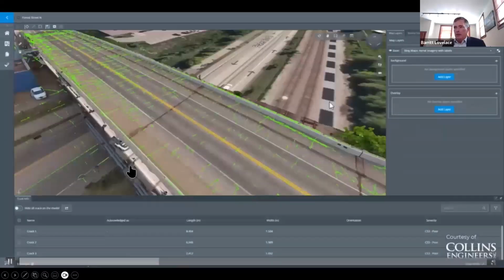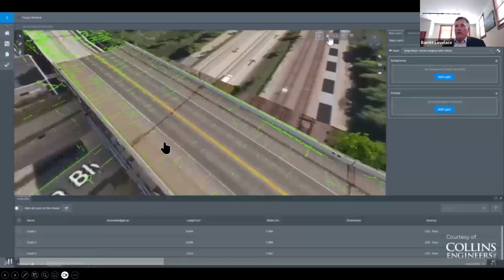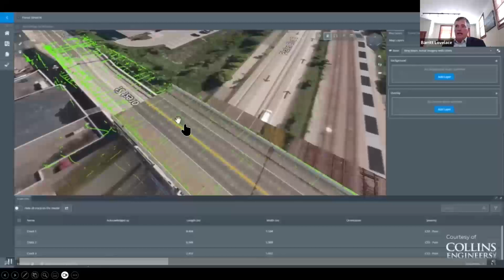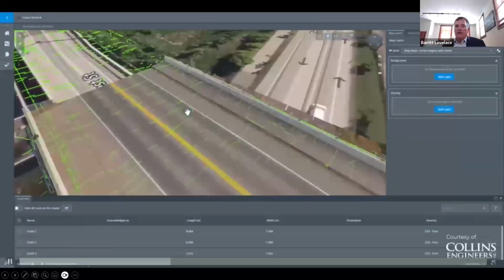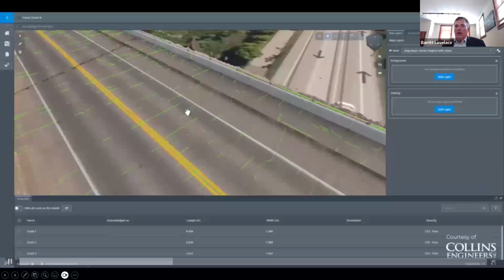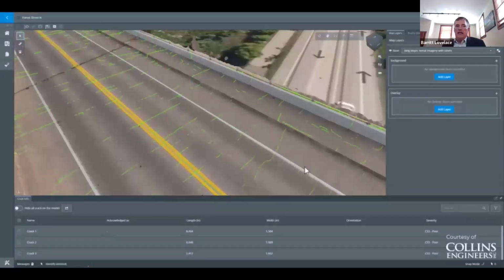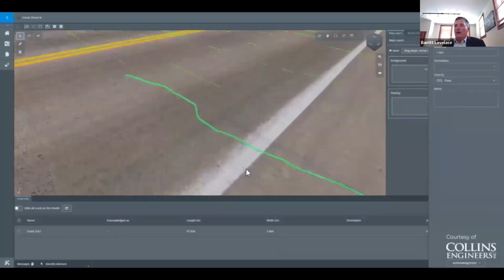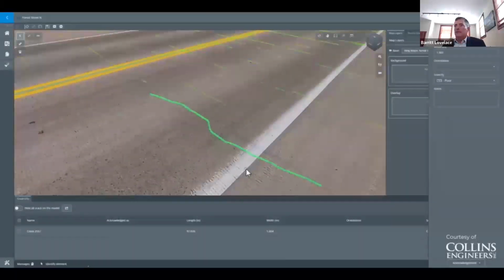And this, I'm just jumping ahead to show, is what the artificial intelligence crack detection can show us. So it finds all the cracks, highlights them, and then quantifies them for us so that we can use that data, whether it be for repair or crack sealing, something like that.